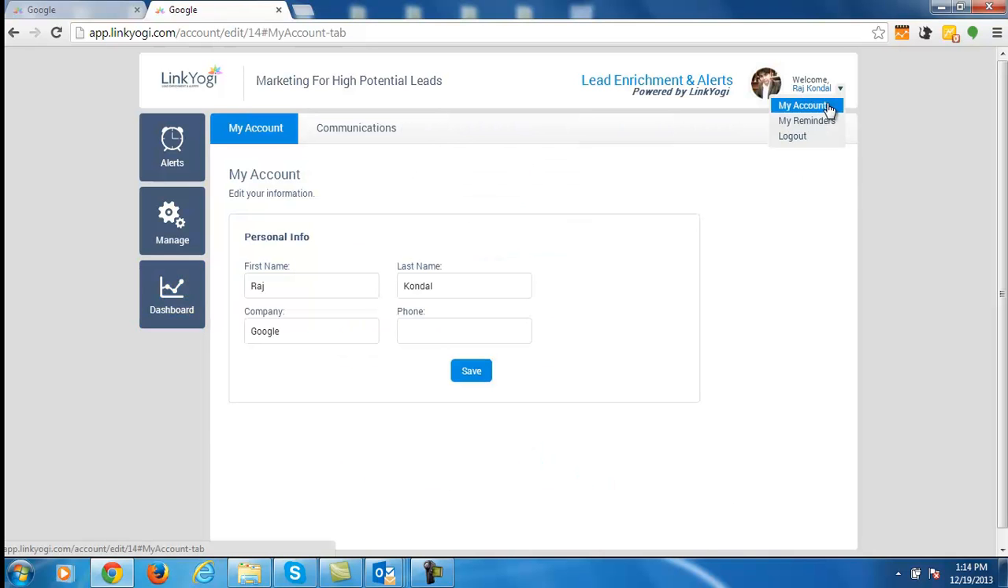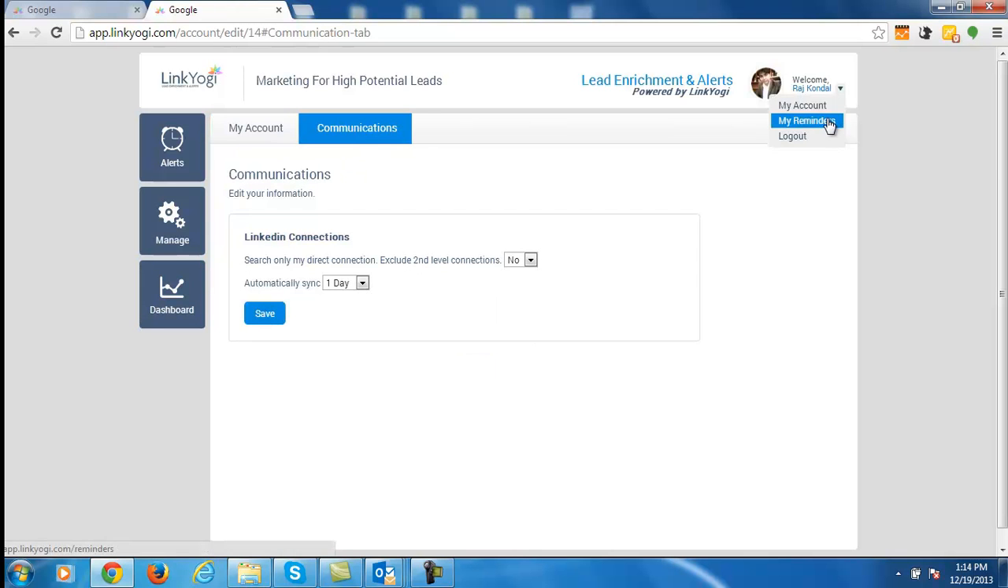Also, I can go to my account to set up my personal preferences and communication preferences. Another feature here is my reminders, which is enabled only in case you have a custom CRM integrated with the LinkYogi system.